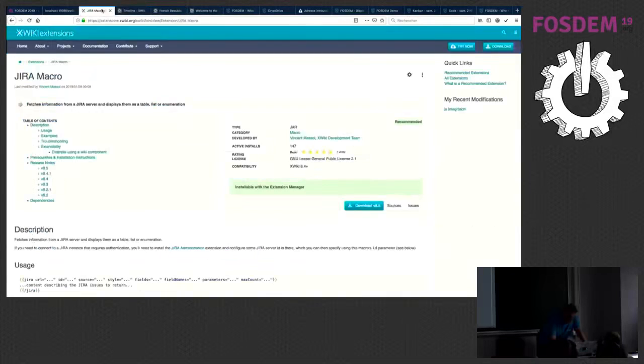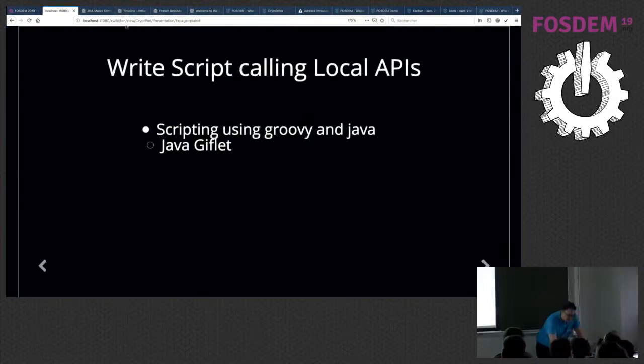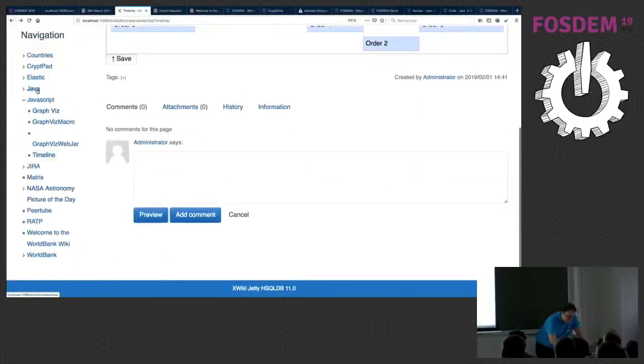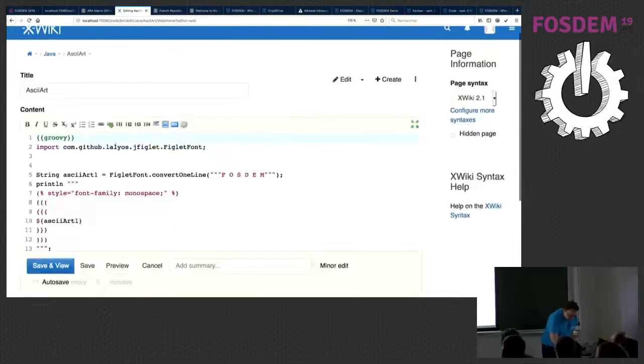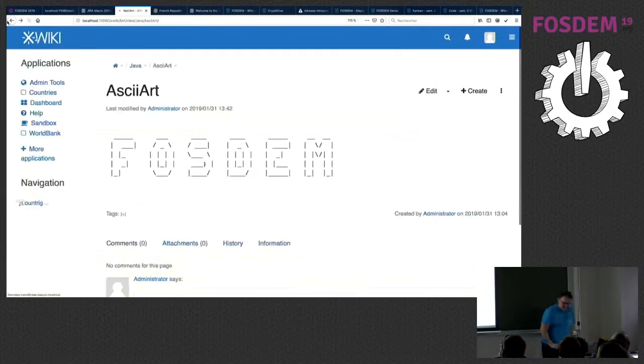Go back to the presentation. So now writing script with local APIs. I wanted to show another type of integration. Here, I have some ASCII art. This is actually Java code. This code here, I installed from the extension repository of XWiki. I installed the Figlet Java module in XWiki, just with the administration. And then I could use some Groovy to convert this to a Figlet, so to a little display here.